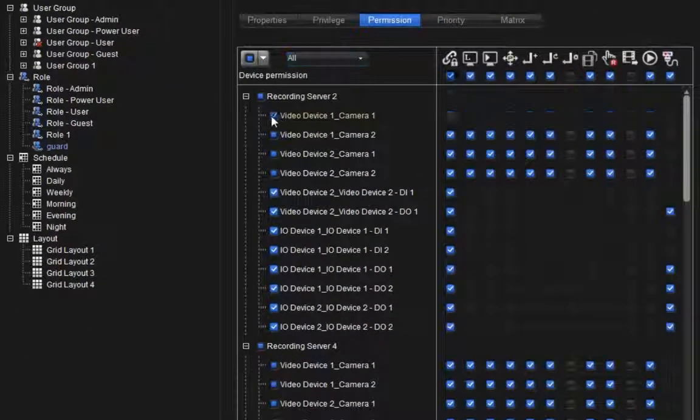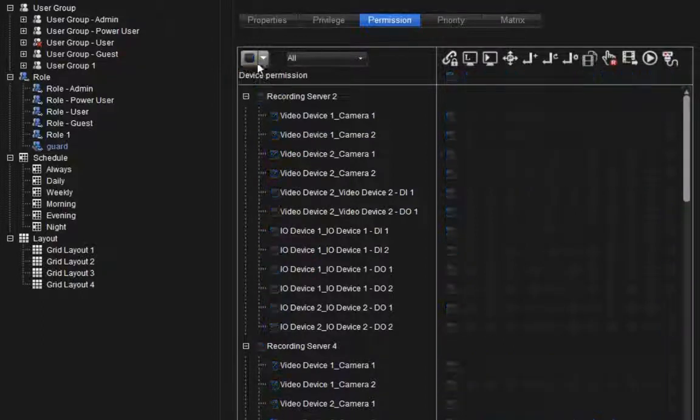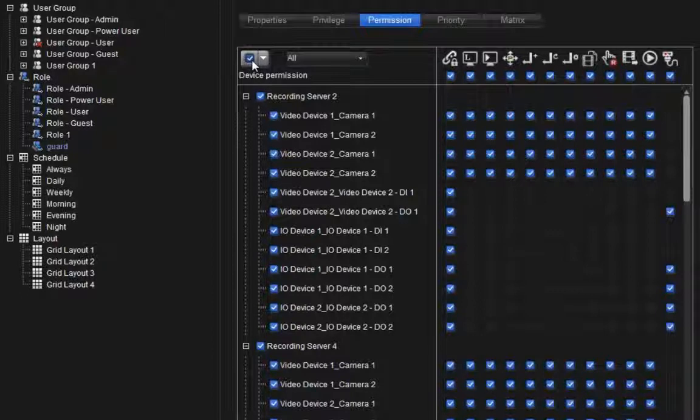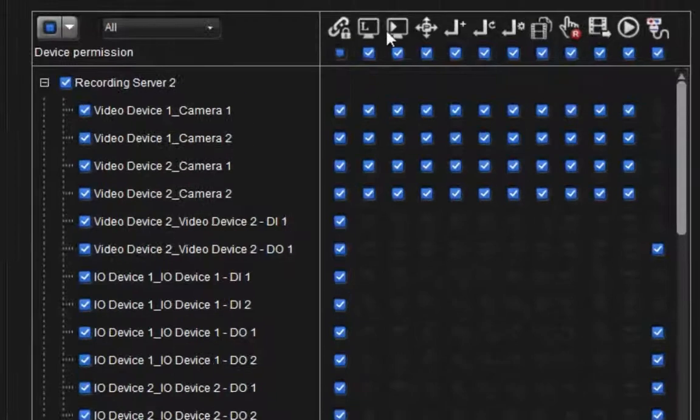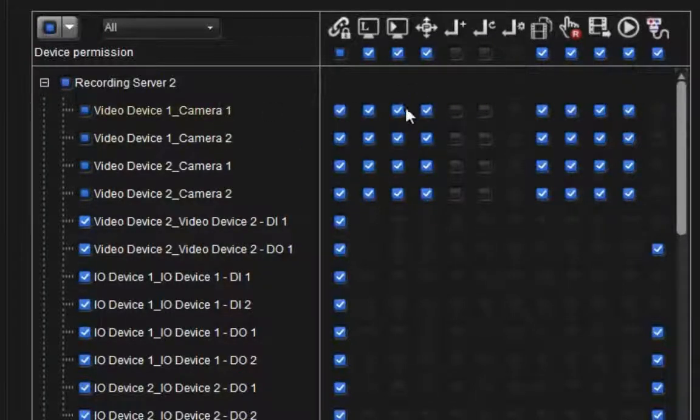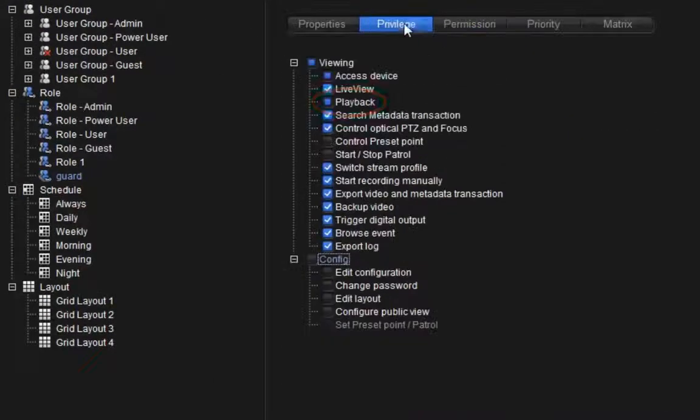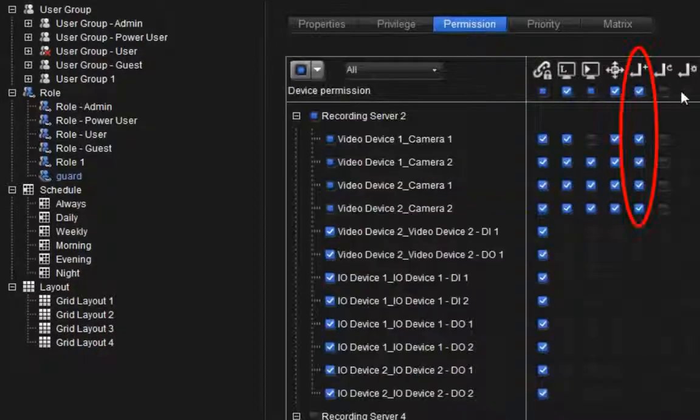Once device permission is disabled, the role can't access or carry out any operation with the device. You can quickly enable or disable all devices by clicking once on the title bar or on Recording Servers. To enjoy greater ease and flexibility, please see the function privileges displayed on the top row, where you can further define specific privileges for each device. For example, this role cannot view playback video for Recording Server 1, but is allowed to do so with other devices. Please note that privilege and permission settings are synchronized to speed up the setup process.